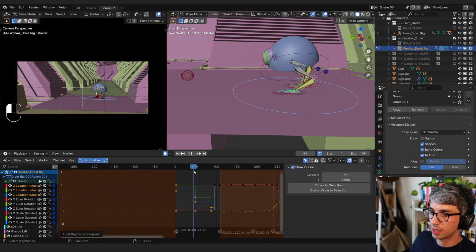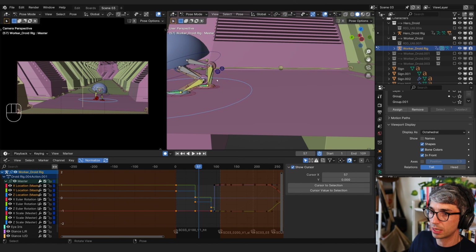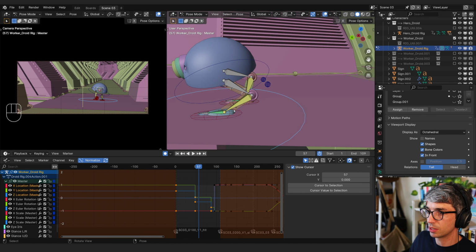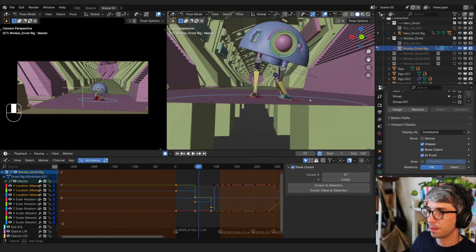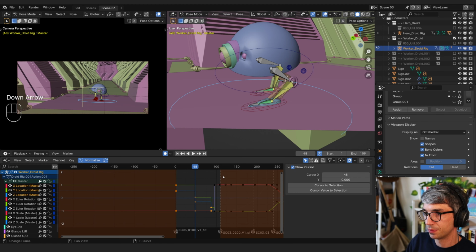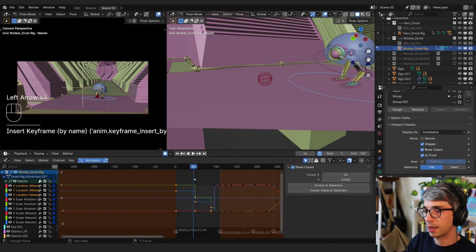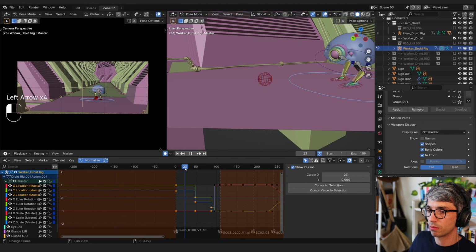So I need to have 2 steps by the time we get to here. So we've got 1 step, 2 steps. So we're going to end up in a similar position with this foot forward and that foot back. Okay, so we could keep this pose here. So let's go K whole character, and then let's go halfway. So go to that 24 frame mark.